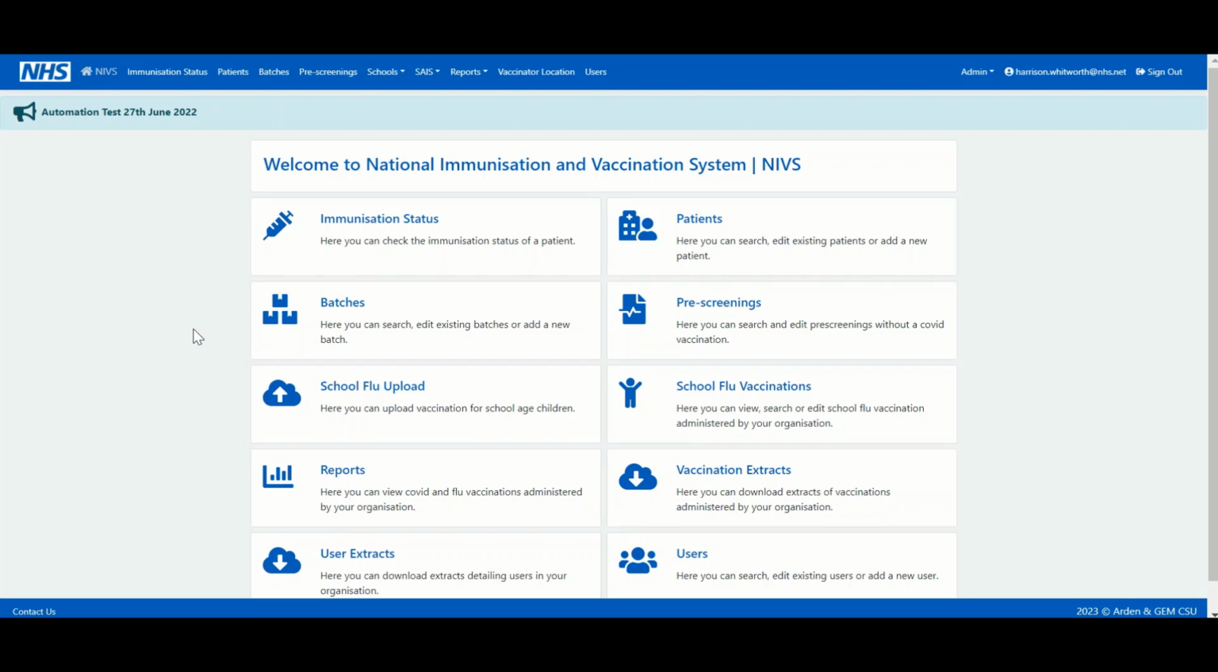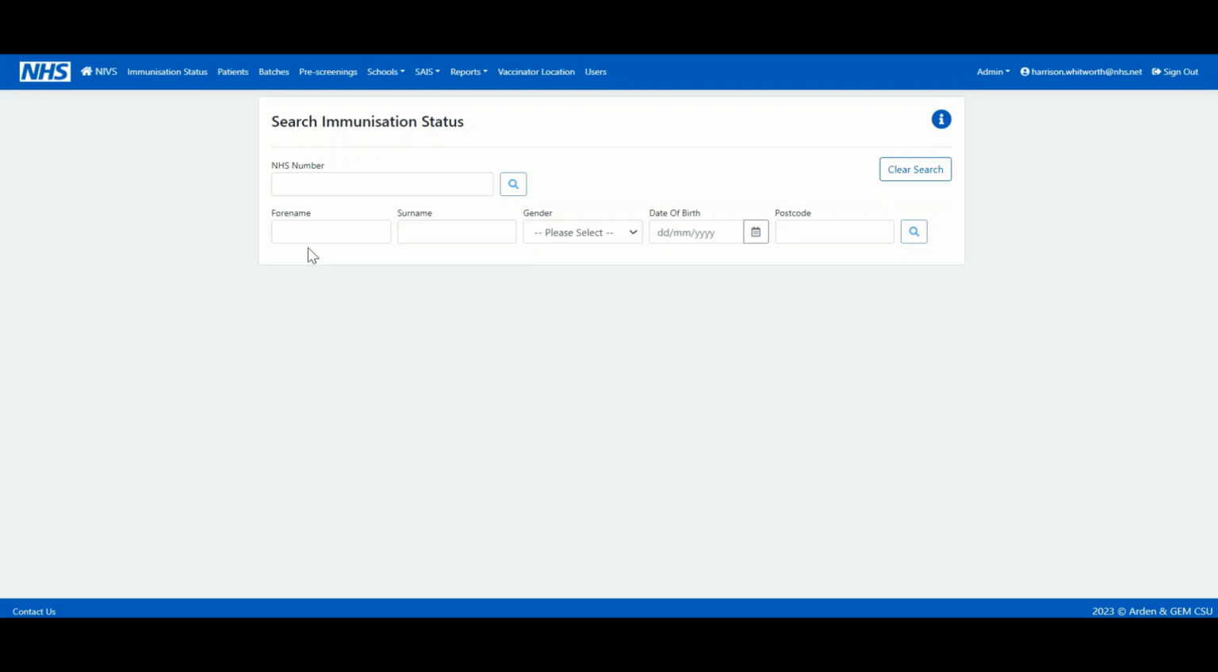Let's begin with the vaccinator role. The first option is the immunisation status, which will allow you to check the vaccination status for any patient, regardless of which system their vaccinations have been added to. You will need to fill in either the NHS number or the full set of demographic information, and then click on the relevant magnifying glass, which will show the patient's immunisation records. As we are using a test page, there is no data to show here, but what will appear here are the dates and types of any COVID or flu vaccinations the patient has had.